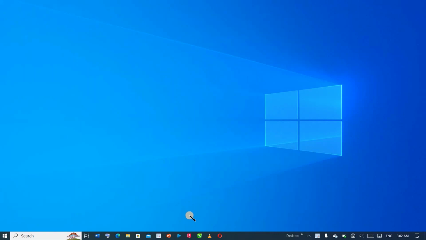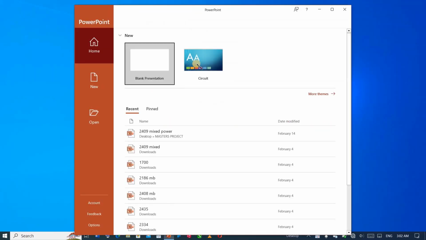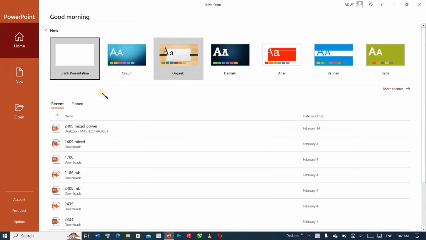Today we want to look at Microsoft PowerPoint. Launching the Microsoft PowerPoint application from my taskbar. Here is what I have. I maximize it and I have several options for me to start my presentation.